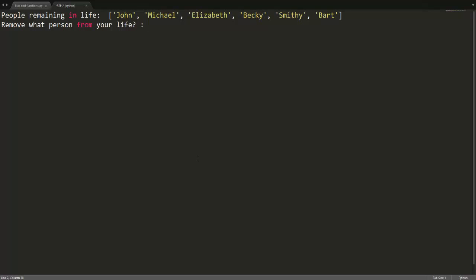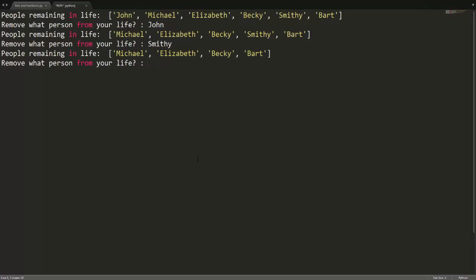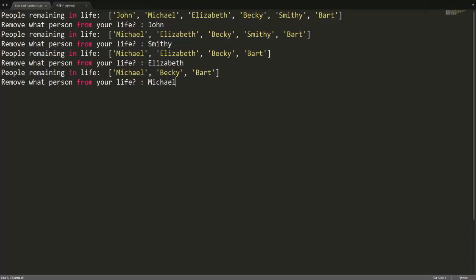So, people remaining in life, John. I want to remove John. He is so annoying, you know. Let's remove Smithy too. He's posh and stuck up. Ew, I don't like Elizabeth because she's dead judgmental, you know. And I don't like Michael either because he can be really rude. And now we're left with Becky and Bart, an alliterating pair of names, and the two people left in our life. So we've just taken something literal in life and we've used it in a programming language. So we've just made a complete comparison of two different things.